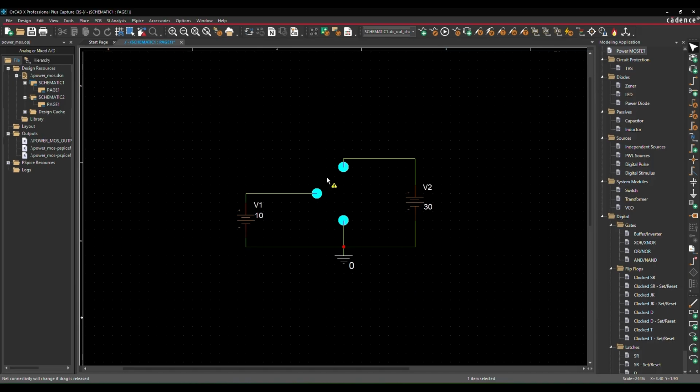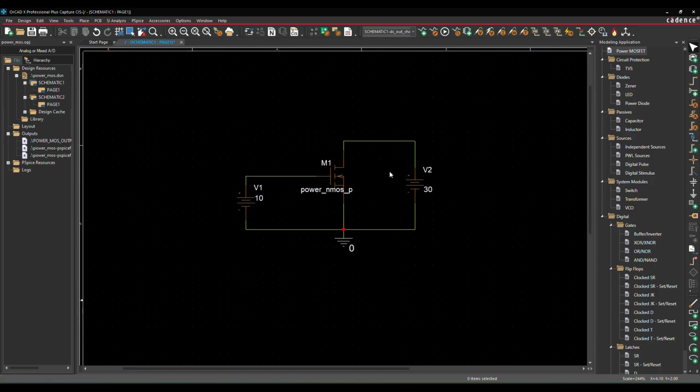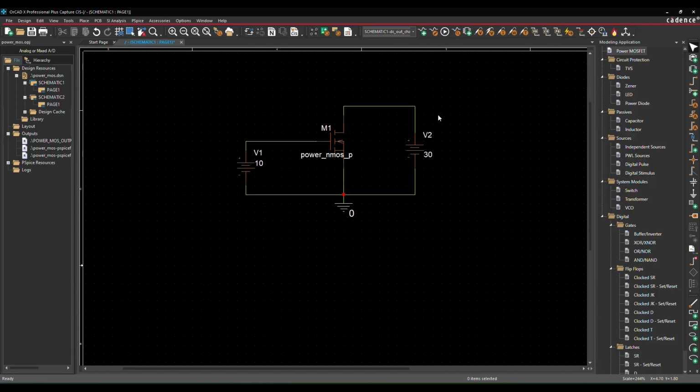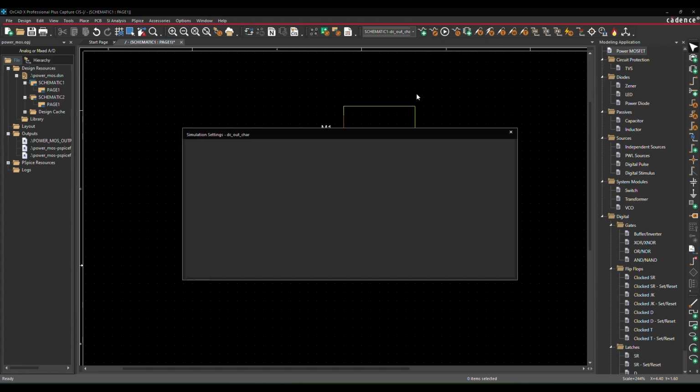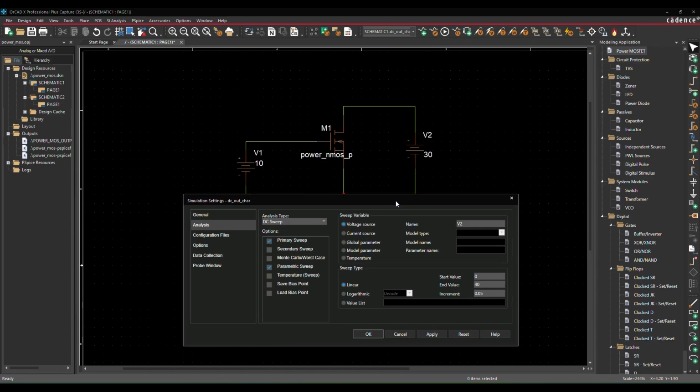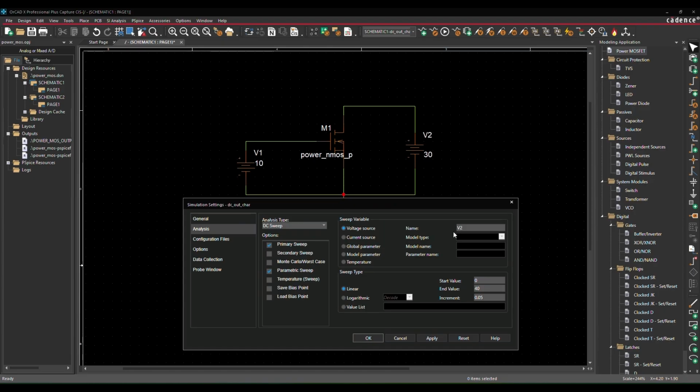Let's perform a DC sweep simulation to plot the output characteristics of this MOSFET at various gate voltages. In the simulation settings, set the primary sweep to voltage source V2 to sweep the drain to source voltage. Then, configure a parametric sweep using voltage source V1 to vary the gate to source voltage across the MOSFET.